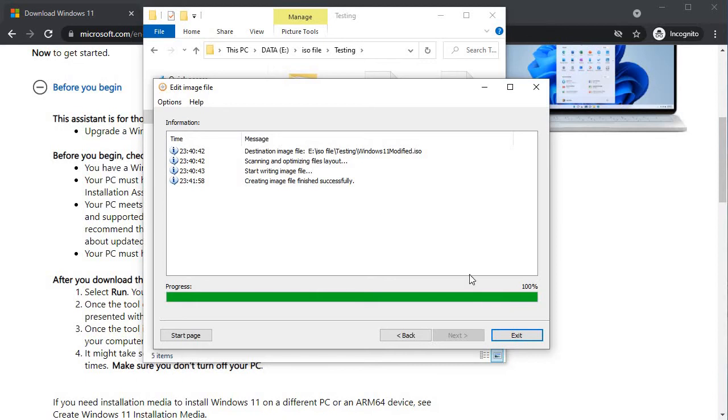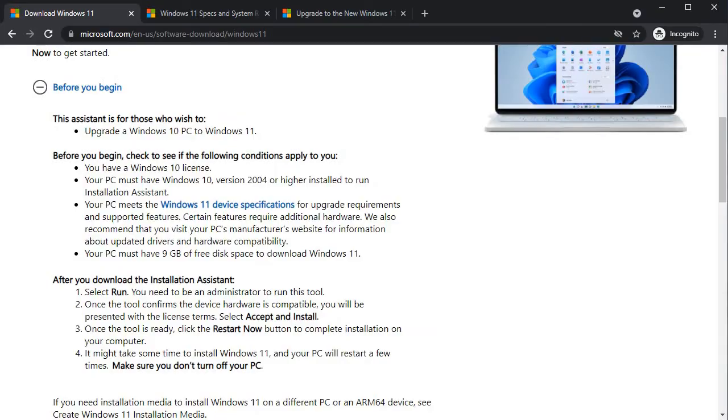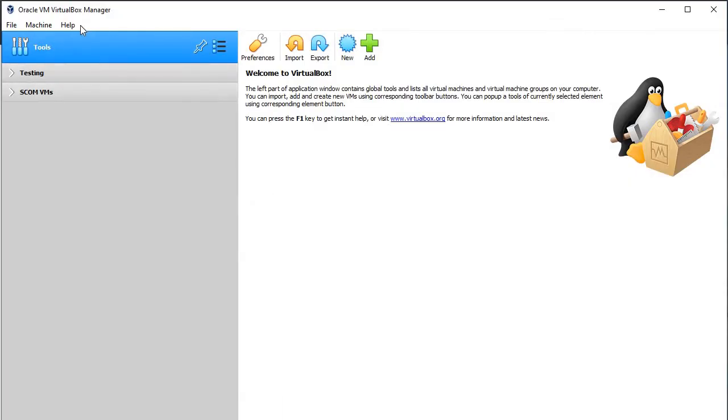So the ISO image is created. Click on exit and here you can see I have Windows 11 modified. Now open your VirtualBox or VMware, whatever virtualization software you have.